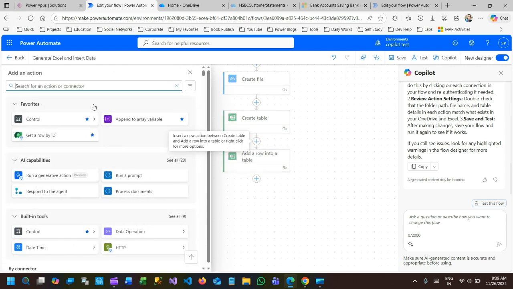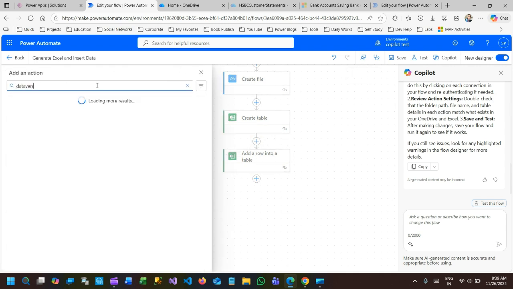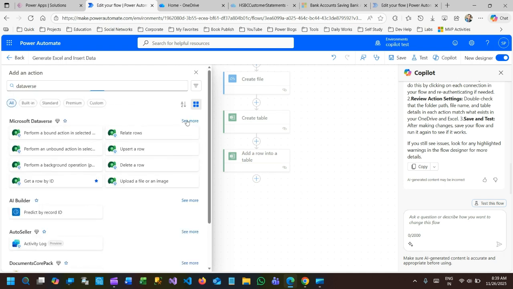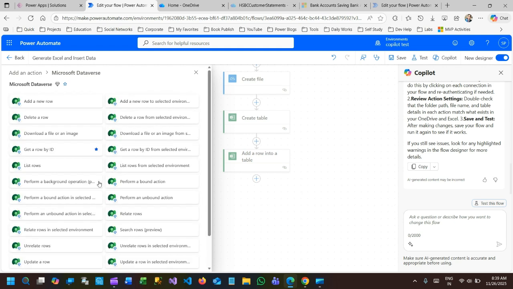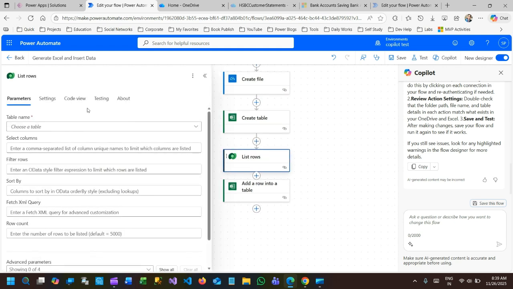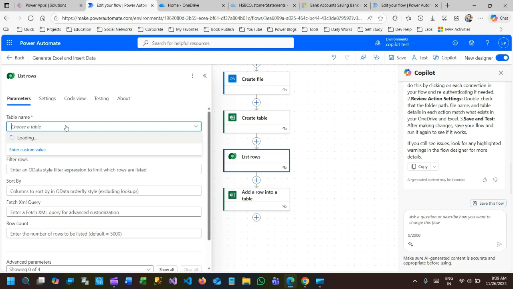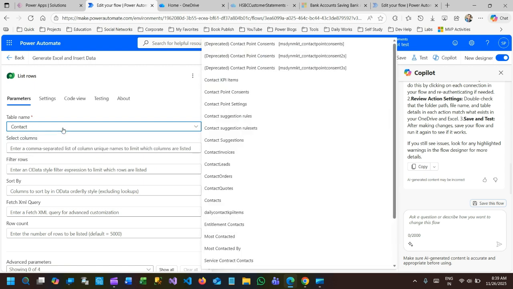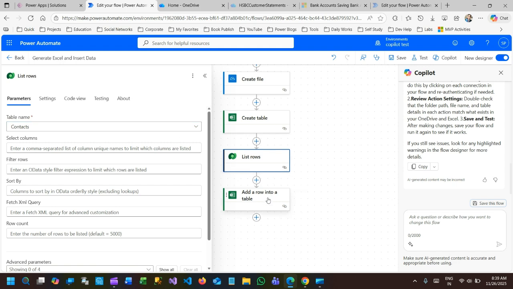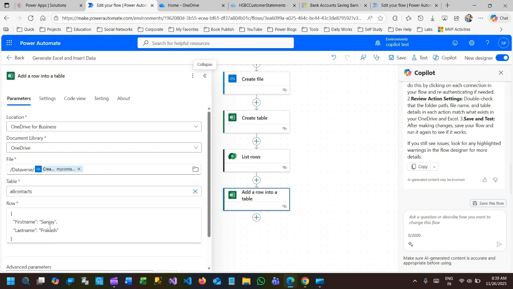So let me just add here a Dataverse connector, just to make it dynamic, and list all rows from the contact entity. So click on list rows and search contact. Contact is my entity I want to fetch, and I want to run a loop and connect the items here.